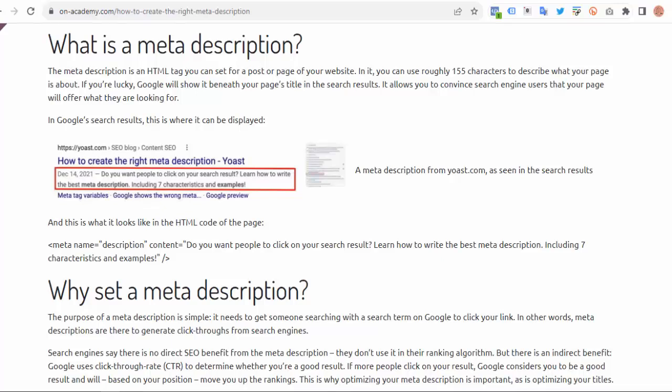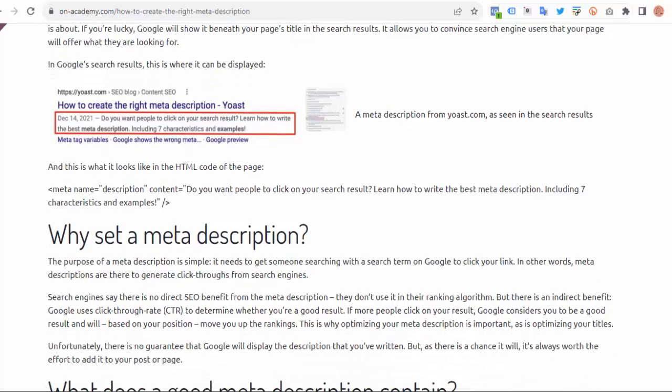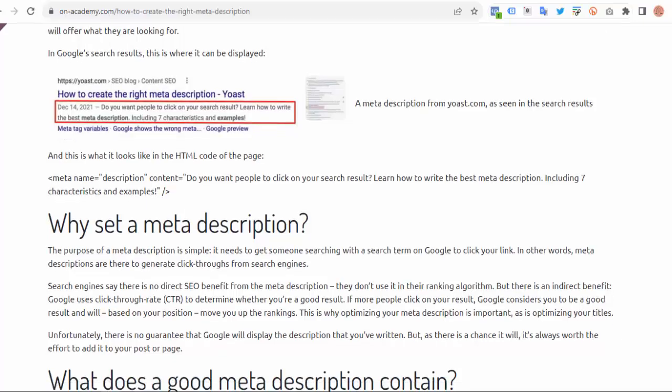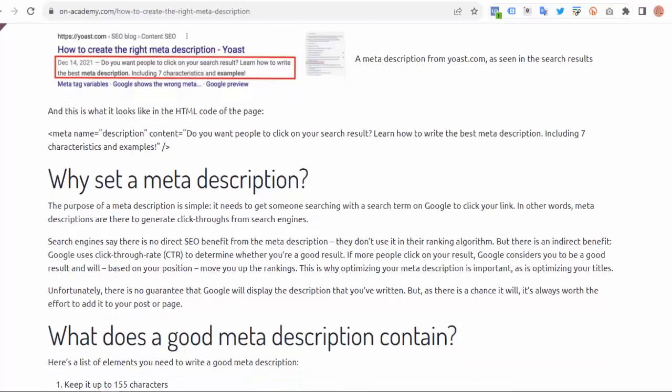Google uses click-through rate to determine whether you're a good result. If more people click on your result, Google considers you to be a good result and will, based on your position, move you up the rankings. This is why optimizing your meta description is important, as is optimizing your titles. Unfortunately, there is no guarantee that Google will display the description that you've written. But, as there is a chance it will, it's always worth the effort to add it to your post or page. What does a good meta description contain?